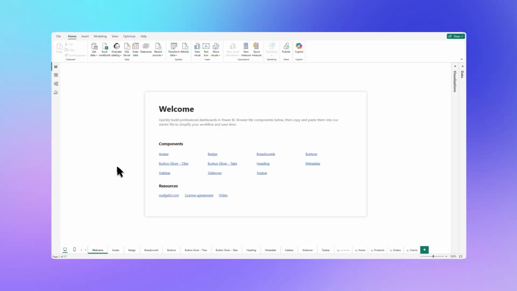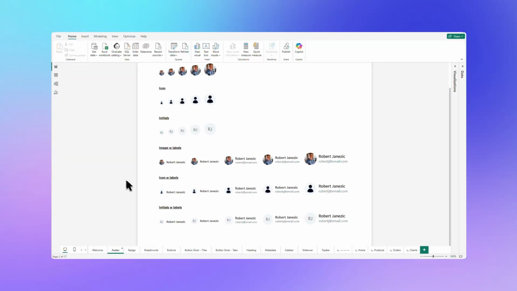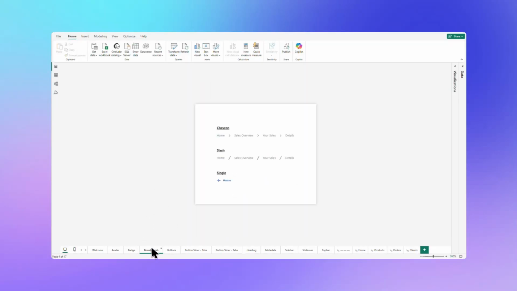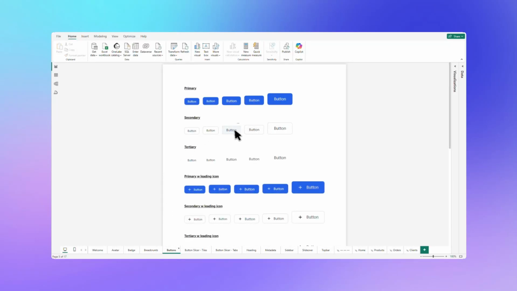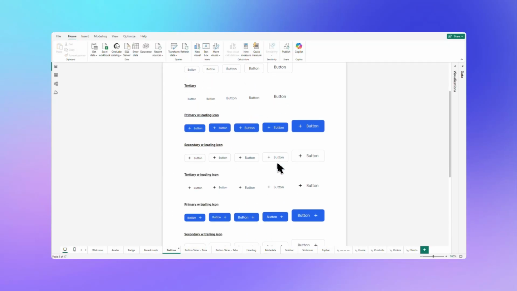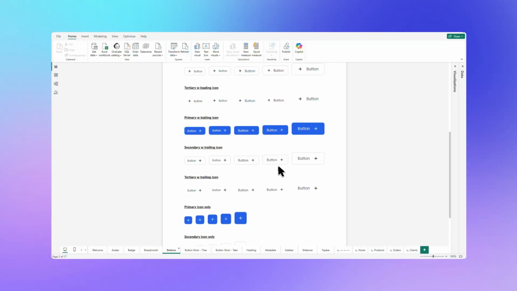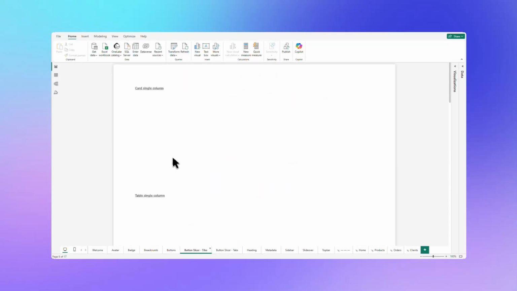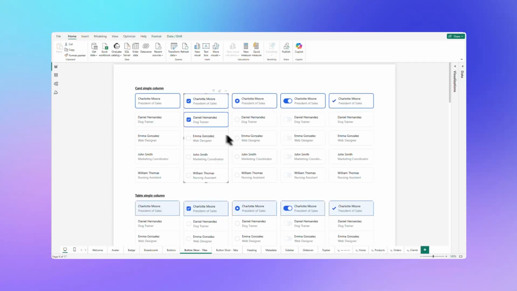quickly. Now, the first thing you see in the file is just a table of contents, welcome page. We have an avatar component, badge. We have breadcrumbs for navigation back and forth. We have buttons with hover styles. Go all the way down here. We have a button slicer, tiled version, as you can see.